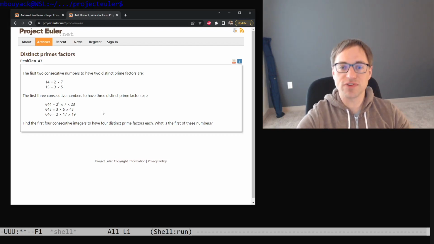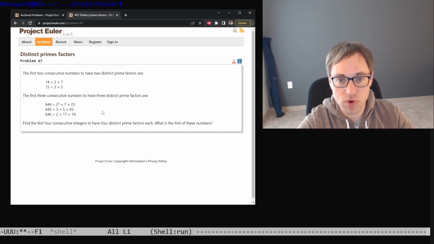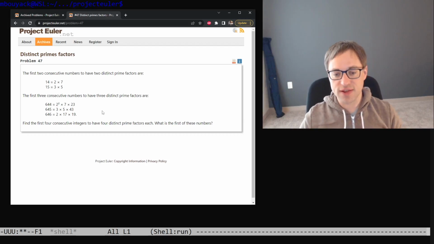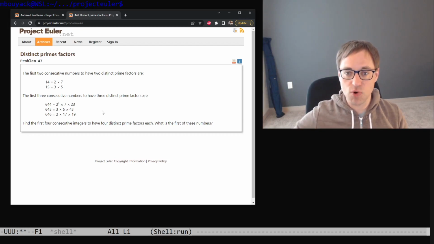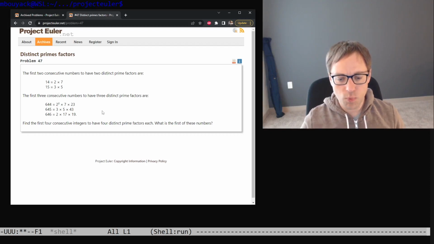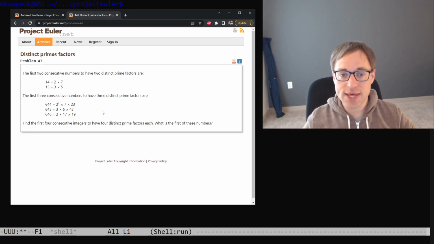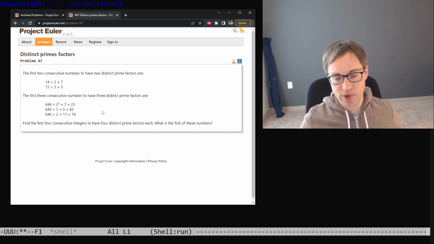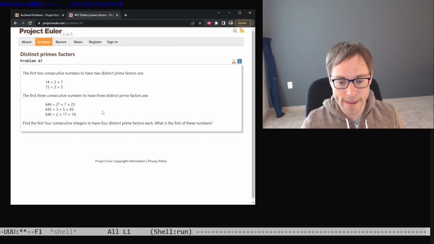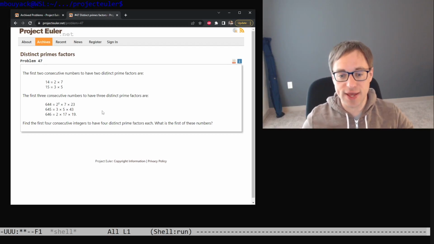And our strategy for solving this is going to be pretty straightforward. We'll just consider runs of four consecutive integers, searching in ascending order until we find our answer. One thing that will help quite a bit is that a while back, probably 2 years ago now, we wrote a factorization class that will allow us to efficiently factor these numbers. So we'll definitely use that as part of our solution.